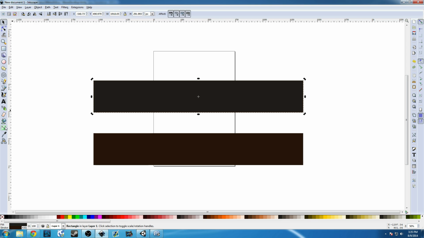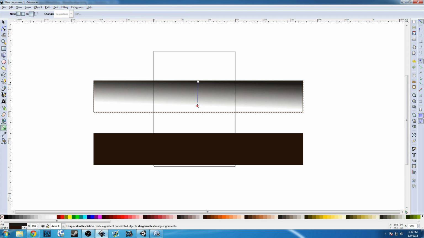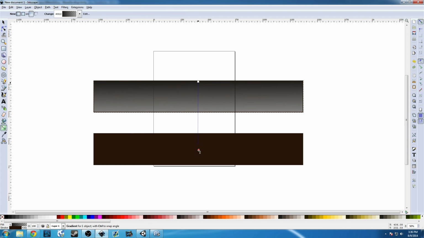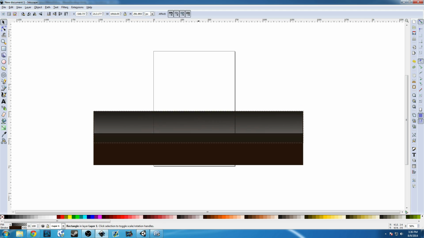And I'm going to grab the gradient tool, which is this greenish white box with two little blocks and a line in it. Click that. I'm going to go up to this, and we're actually going to drag straight down, about like that. Okay, I'm going to grab the object, I'm going to hold Control, and I'm going to drag down.